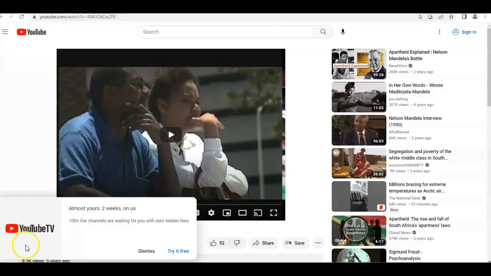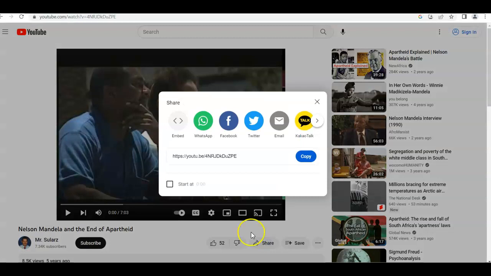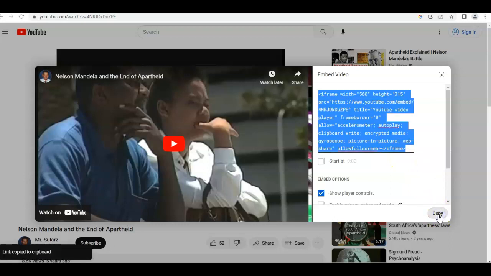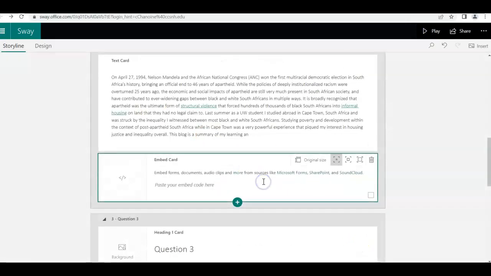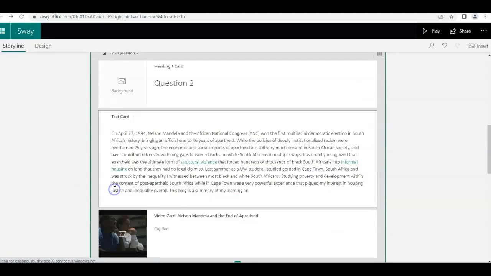So if I go to this Nelson Mandela video and I click share, one of the options I have is embed, and it gives me this giant mess of code. If I click copy and then go back to my Sway and click embed, it gives me a place to paste that code. And if I click into it, now the video is in my presentation.